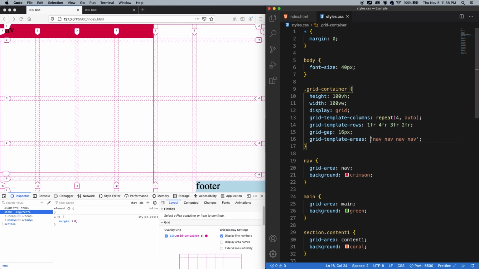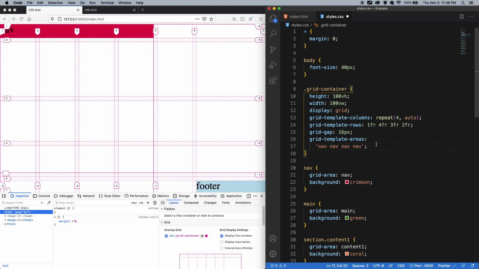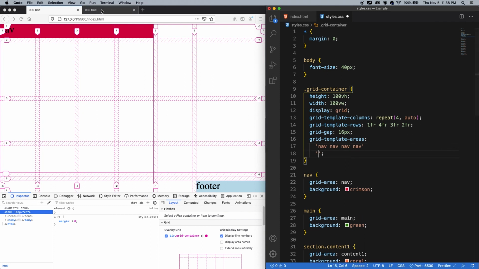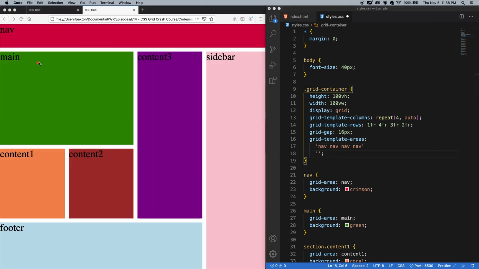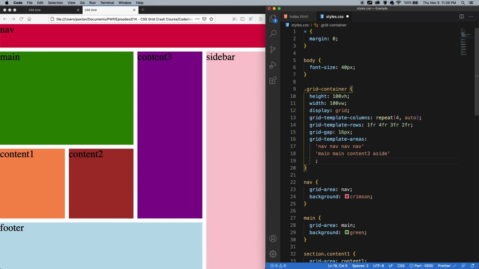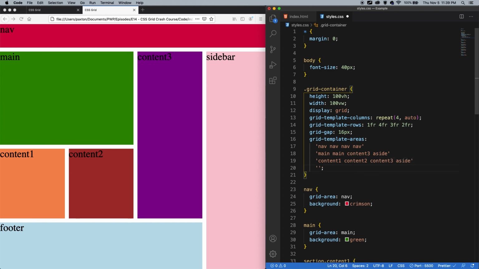Now I like to have it on its own separate line, and on the next row, if we go back to the layout, we have main, content 3, and sidebar. And we called the sidebar aside. So that's going to be main, content 3, and aside. On the next row, we have content 1, content 2, content 3, and aside. And finally, we have footer, and aside.